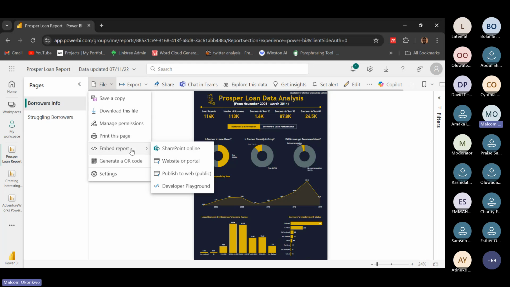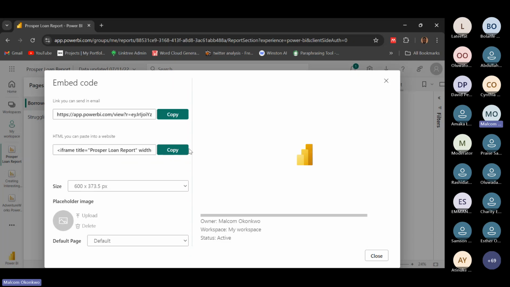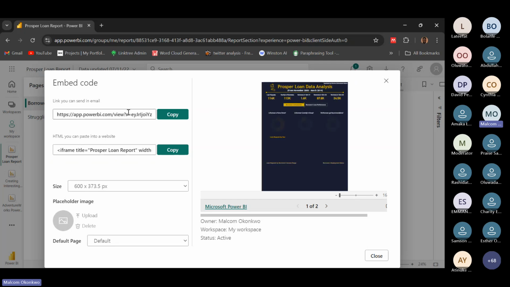When you click on Embed Reports, it's going to open another list of buttons that you can click on. And in this, you have to come to Publish to Web Public. If I click on this, it's going to generate a link that I can share with anybody, irrespective of if you're in my organization or not. And this is the link right here.